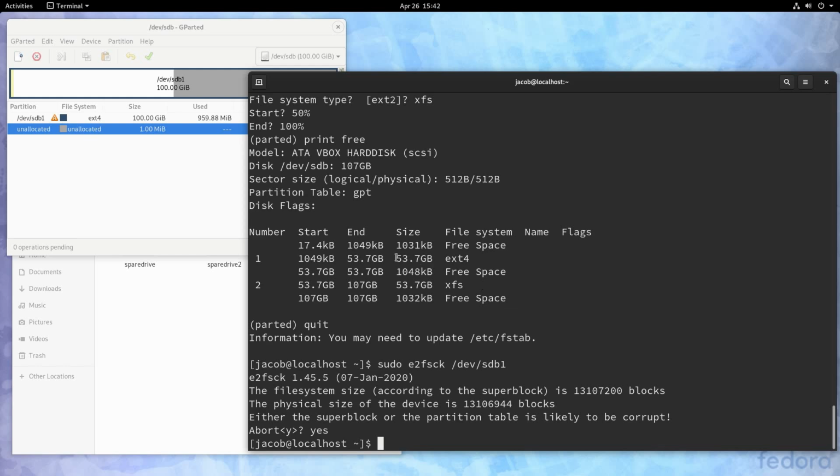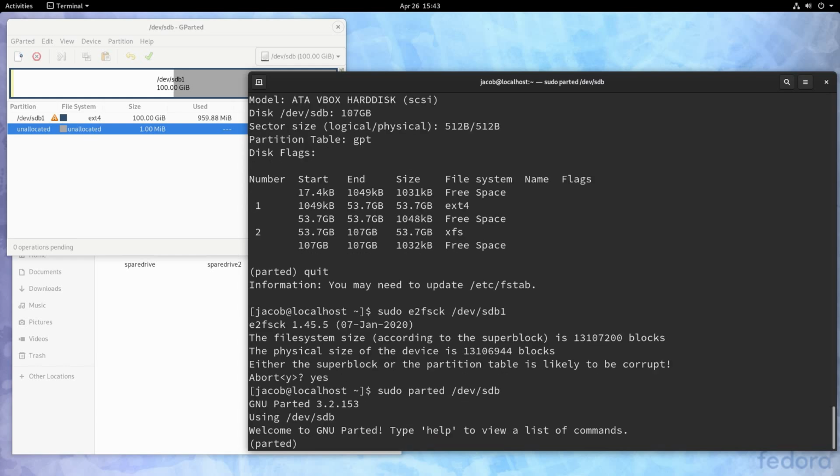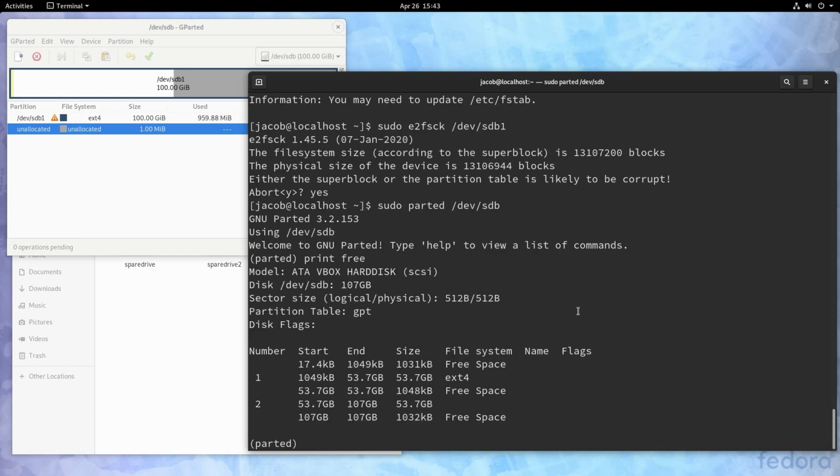We need to grow partition 1 a little bit, and it's not by much. It's just less than 300 blocks, it looks like, that we need to shrink this by. And so let's do that. Let's get rid of our second partition. We need to grow the first one a little bit, and then we'll make the second partition over again. So we'll run parted on SDB. Now I can do a print free here, and this is the same thing we were already looking at.